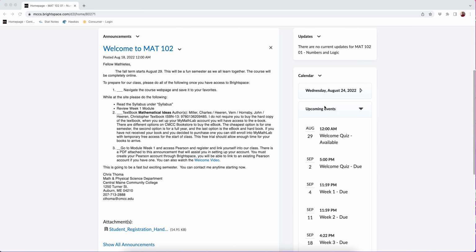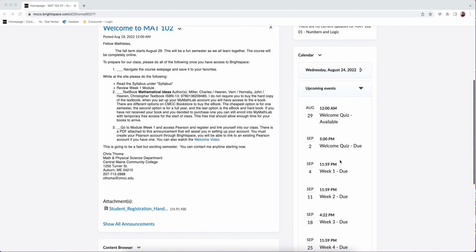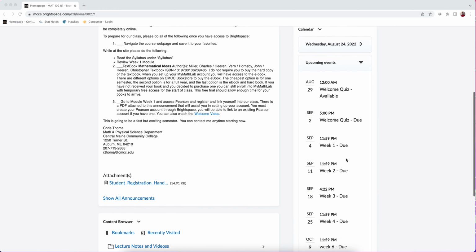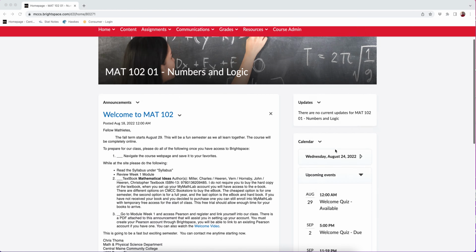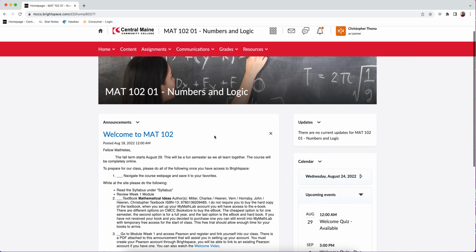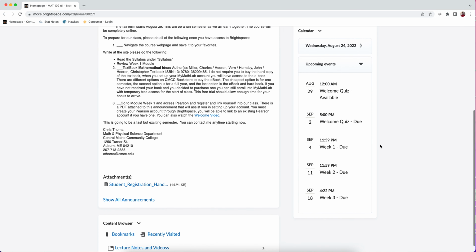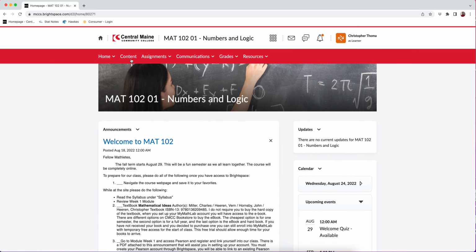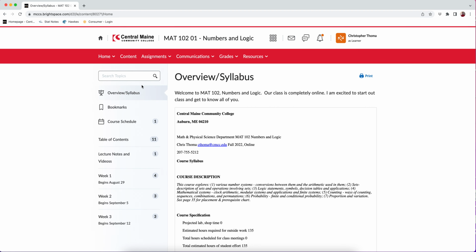Here we also have a calendar where it will show you some of the assignments that are due throughout the semester. Let me change this to view as learner so it looks exactly how yours looks versus how mine looks. And so you can see some of the assignments that are coming due. Most everything I have for you will be under content. So here in content, first thing we see is overview of the syllabus.